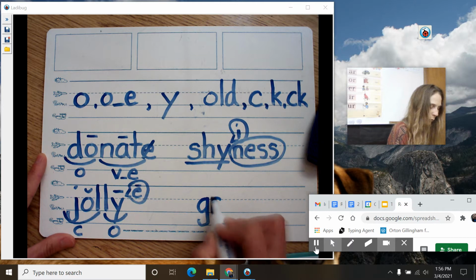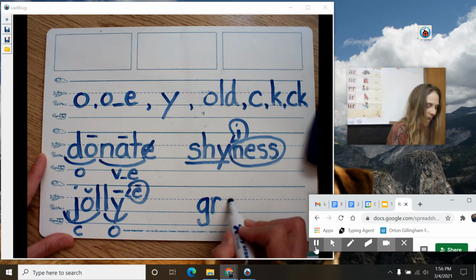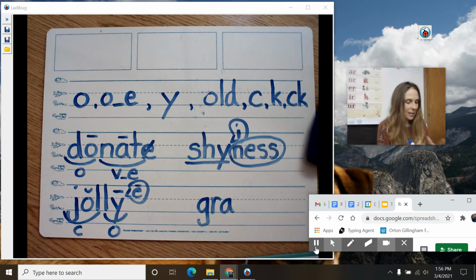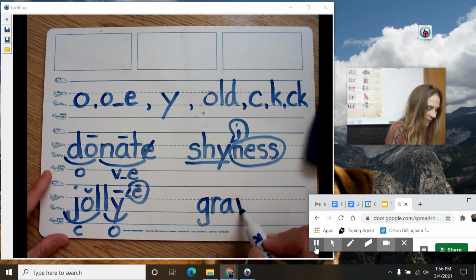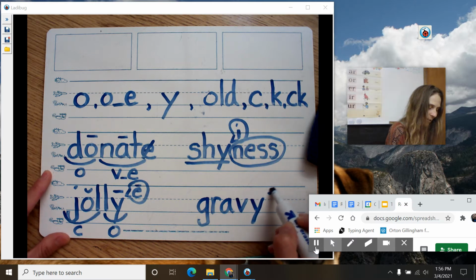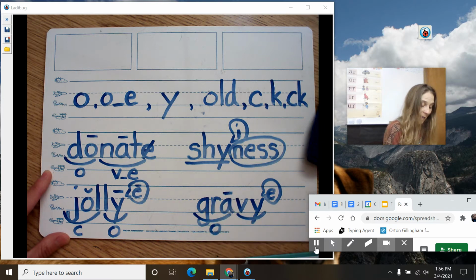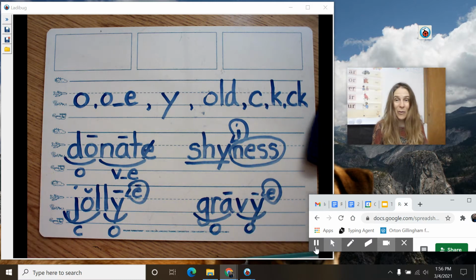Got my blend gr in the beginning. A. There's my first syllable. Gray. V. Ooh. Get to use that Y again, making that long E sound at the end of my syllable. Gravy. So gra-vy. This syllable is open. And so is this one, because they both end with vowels and they both have a long vowel sound at the end.